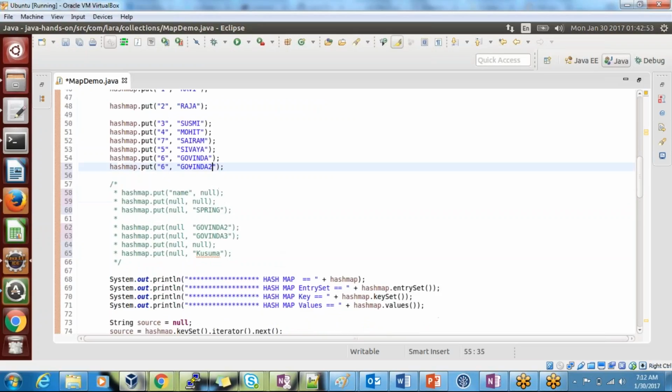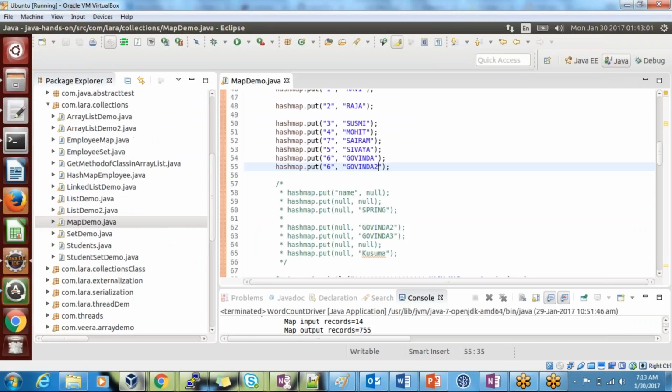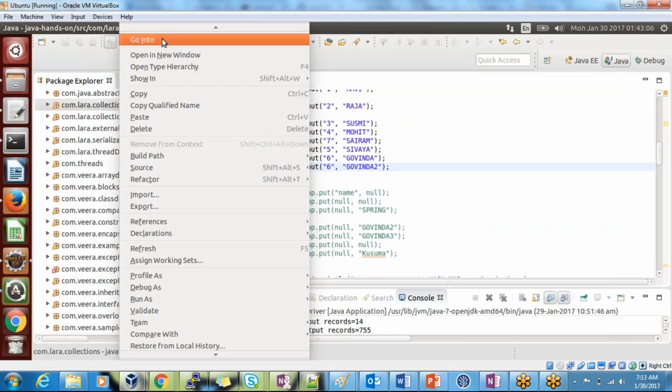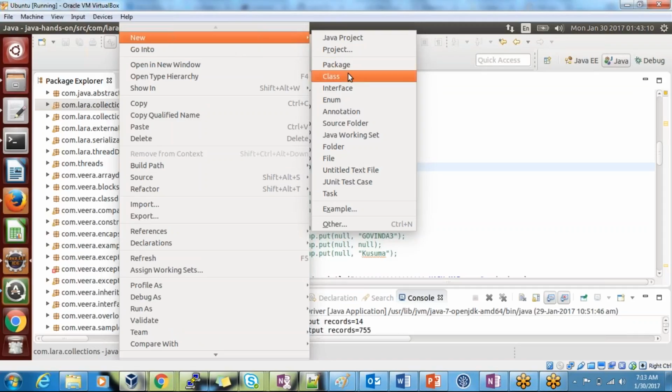Okay, so let me write one more method that makes it, I think, very much clear. Let me write one more HashMap, one more map.